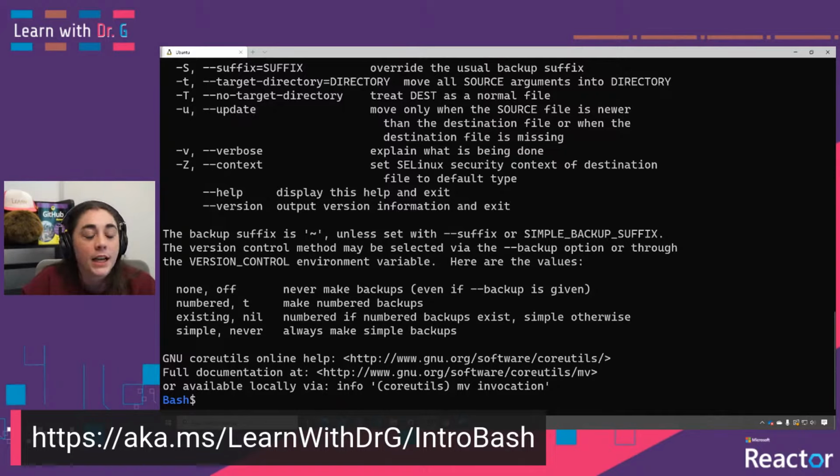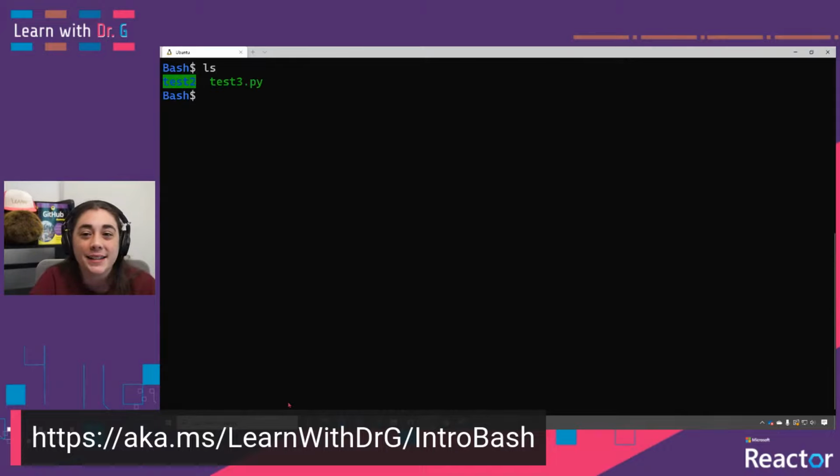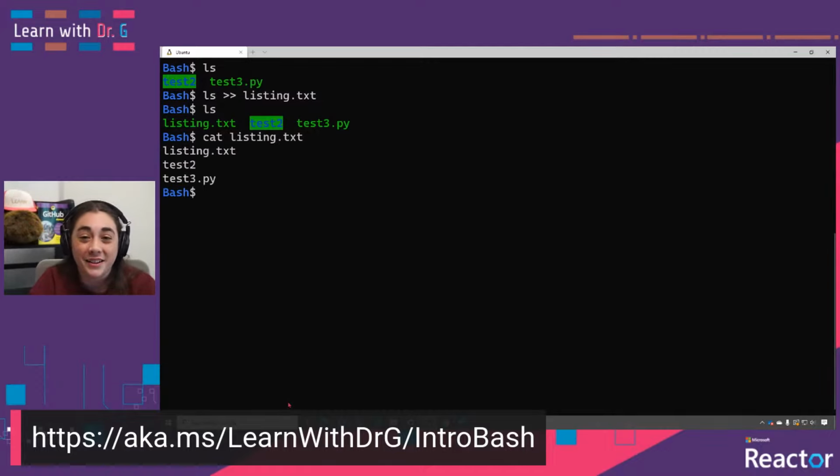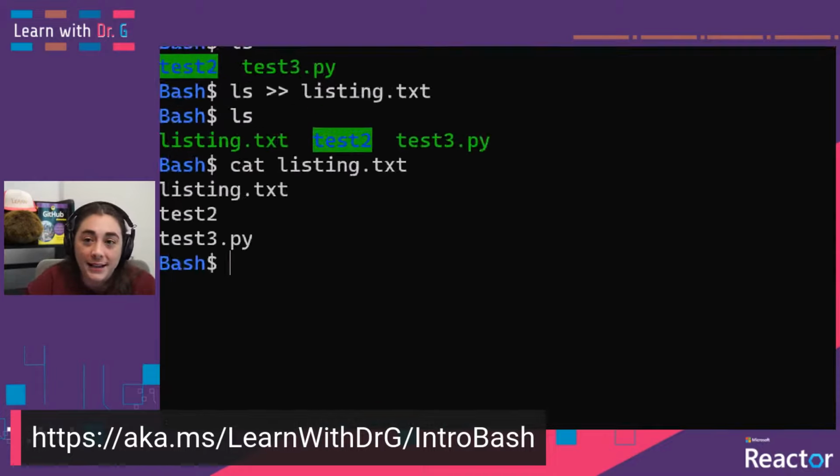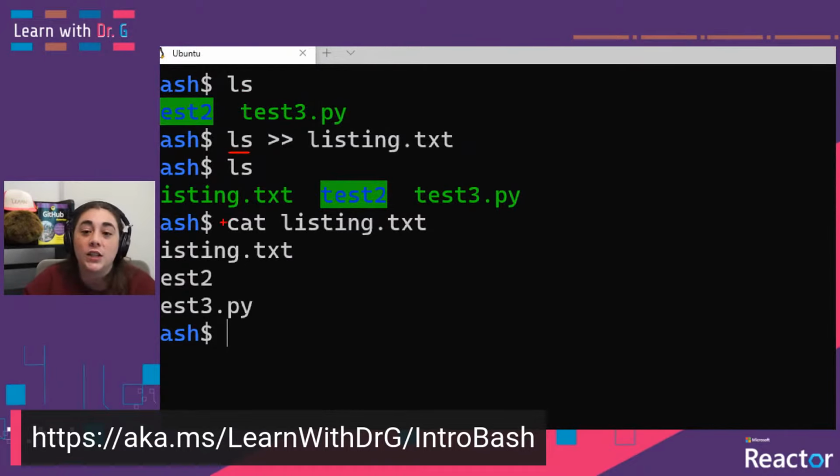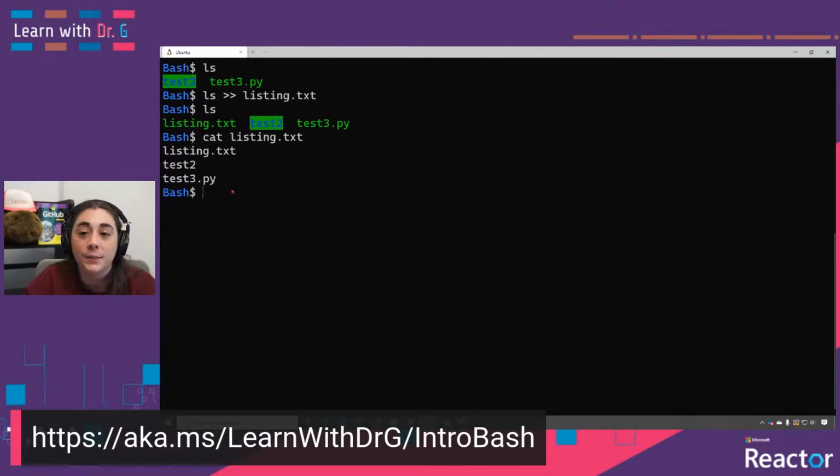All right, couple minutes left, and let's do a couple of these piping commands because these can be fun. All right, so ls right now has test2 and test3.py. I can do ls, and then I can do this. And what that does is it creates a new file called listing.txt, and it puts in there the output of the ls command. So bash will run the ls command, but rather than printing it to the screen, it'll say save that into a new file called listing.txt.